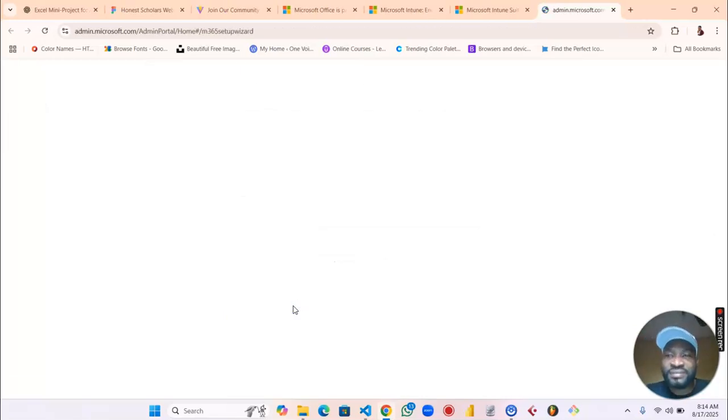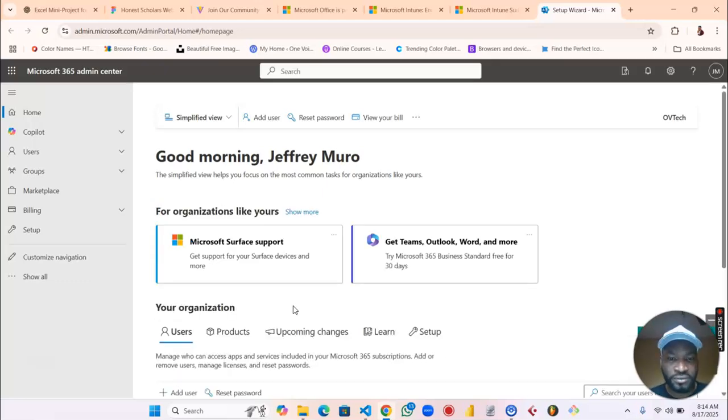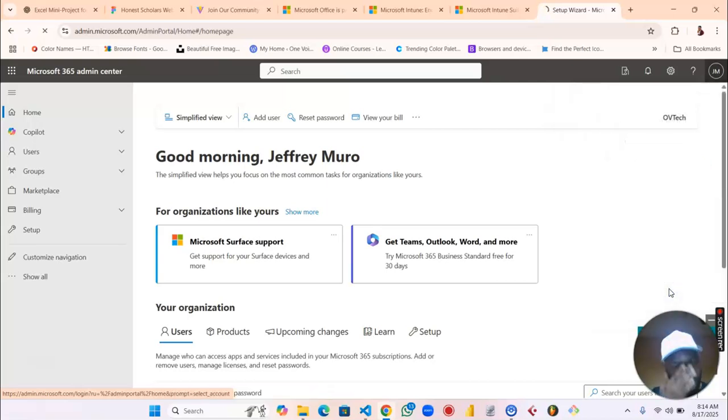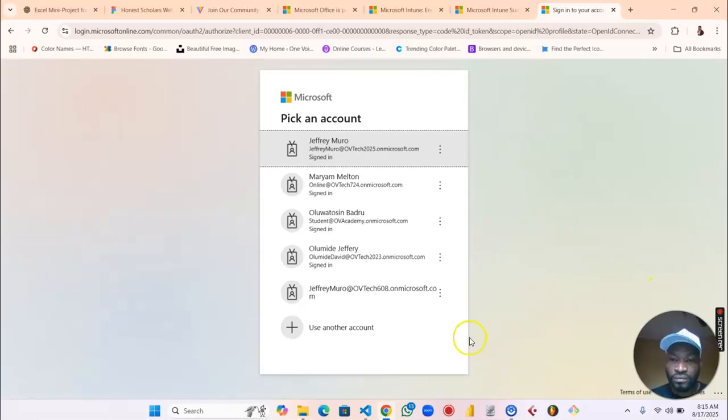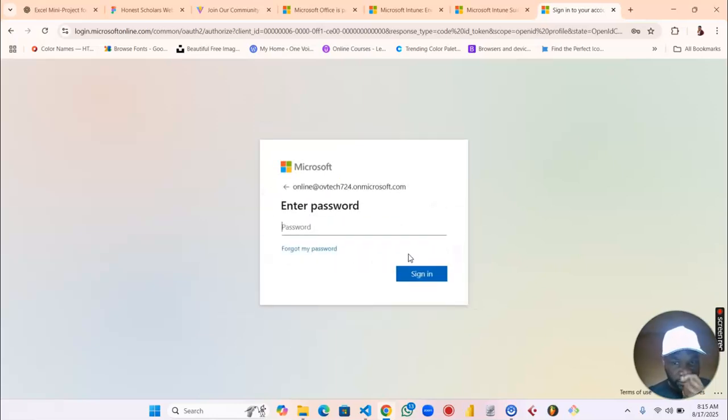I click on that, and it takes me again to the admin portal, wizard setup, and so on. So currently, this is a different account. For you, you would see a blank page like this, and then you would have to sign in. So let me try to sign in into a new account now. Okay, so use another account, paste that account that you just created and copied, and then click on next.